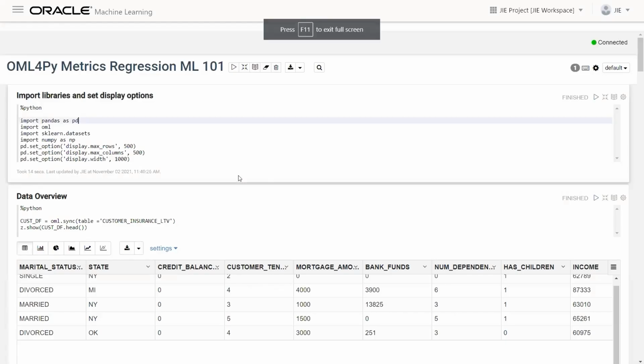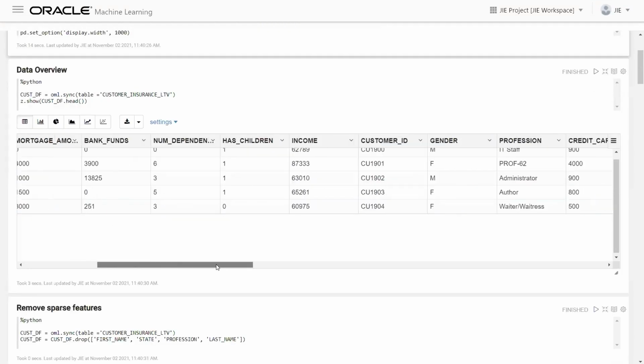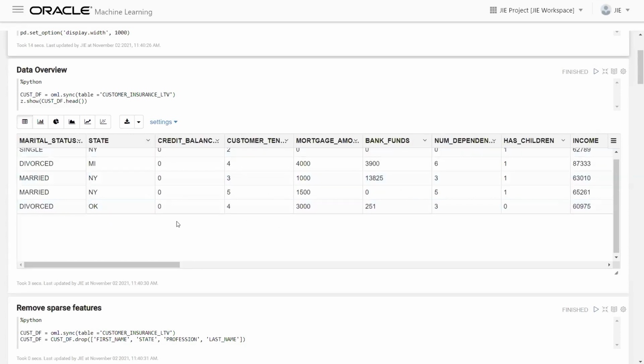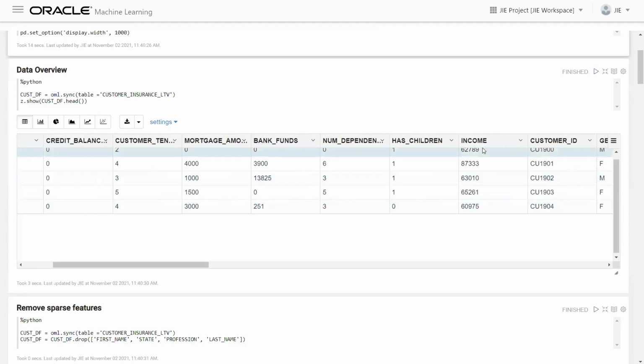So I think basically we have an overview of all the theories and concepts. Then we can go to the demos. This is a notebook I put together. This shows our example, our customer insurance lifetime value data set, and we have all the demographic features, and we want to make a prediction on the income.